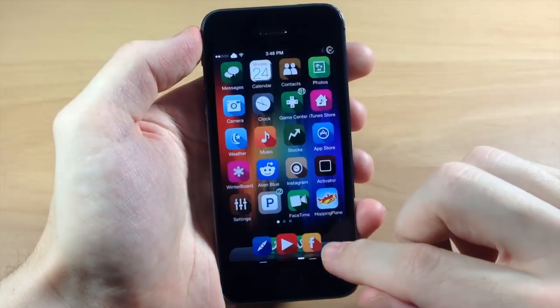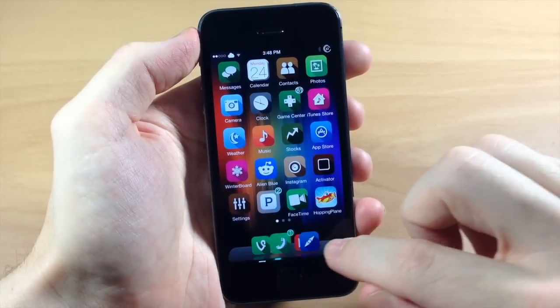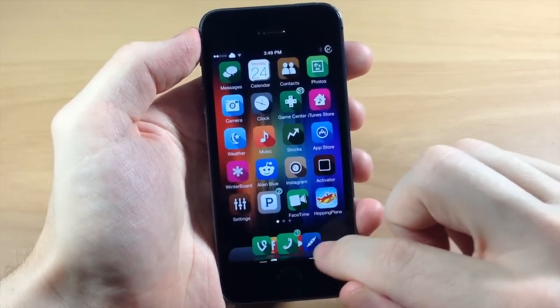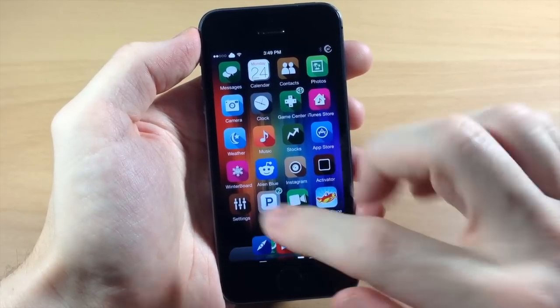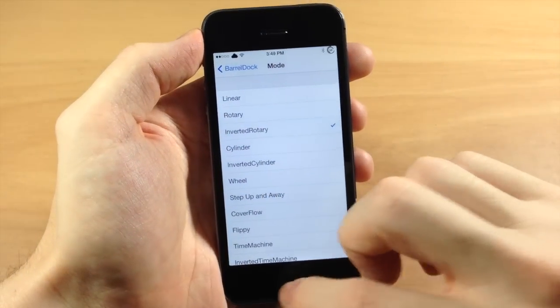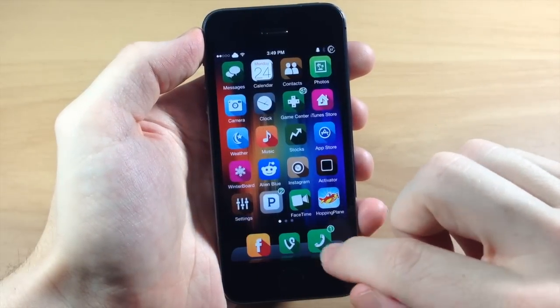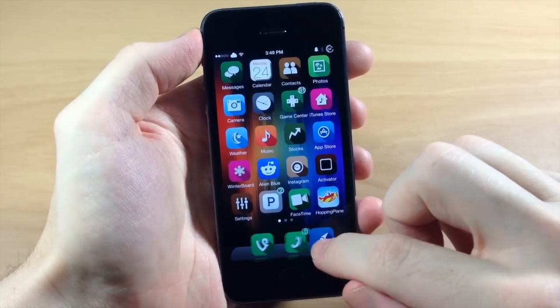This is rotary. Now this is a really cool one. As you can see right there, it just kind of spins and presents you with that one application right there in the middle. And going down here, this is inverted rotary, so it's going to be like you're inside rather than on the outside.